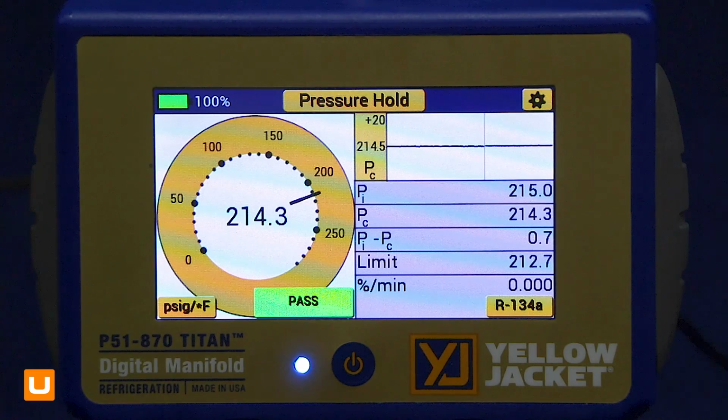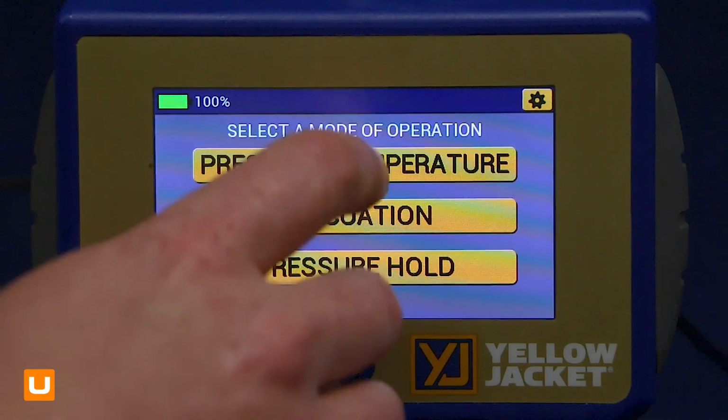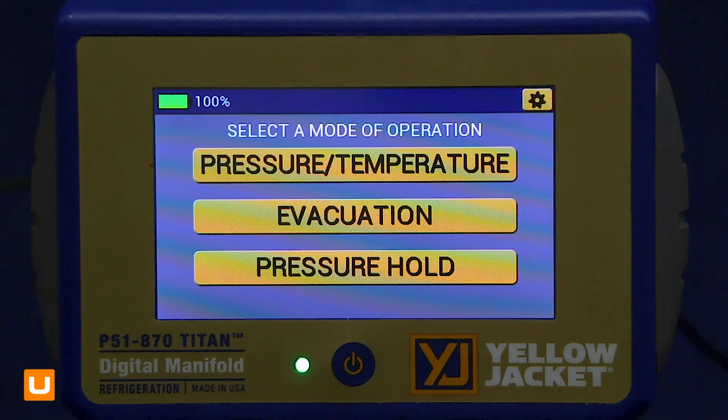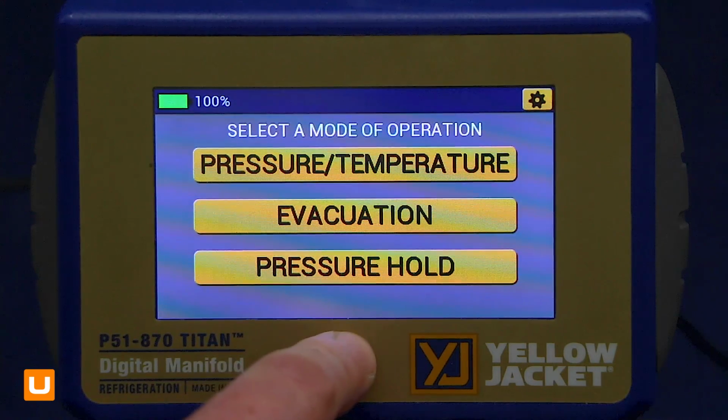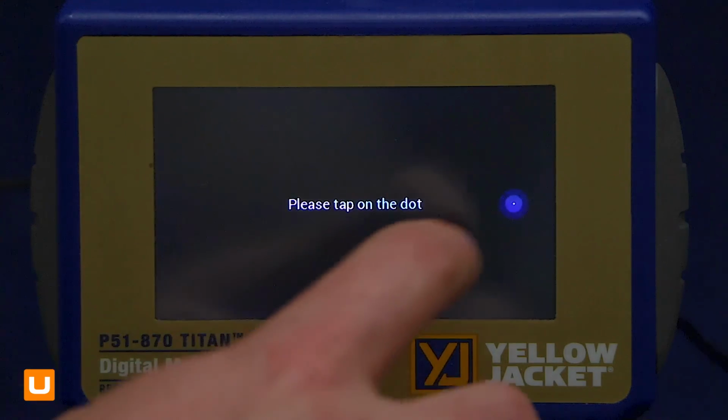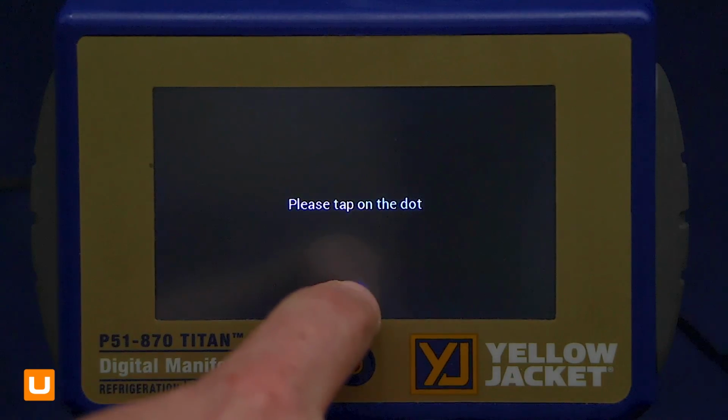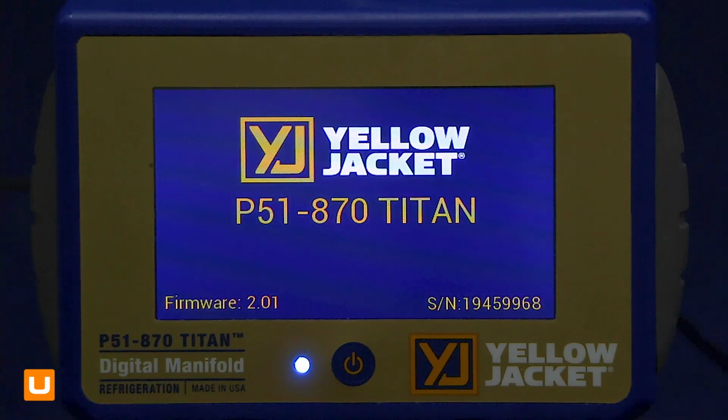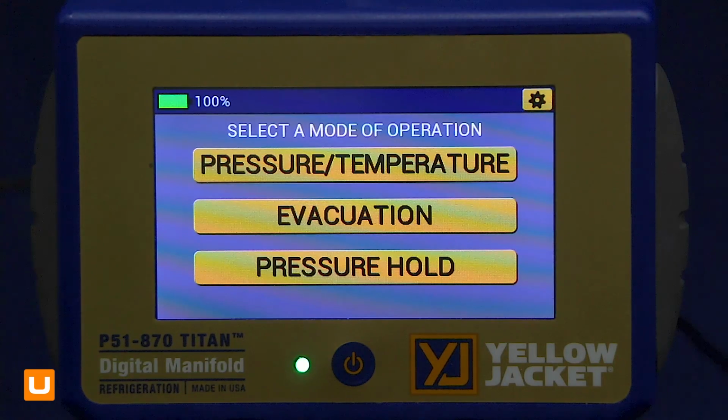If the touchscreen ever loses sensitivity to touch, it can easily be recalibrated. To calibrate the touch points on the screen while the P51 is on, press the power button rapidly 3 times. Turn the manifold back on and press the blue dots. For best results, use something with a fine tip like a stylus. Remember, you don't need to press these too hard, and be sure to press dead center on the dots.